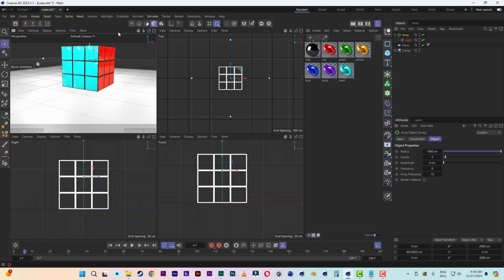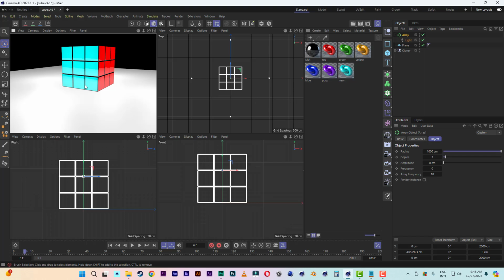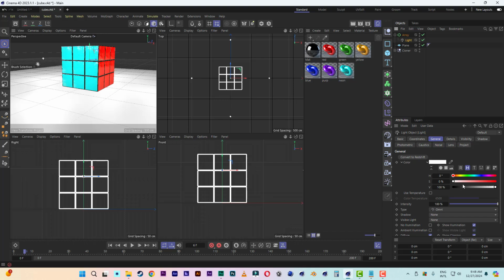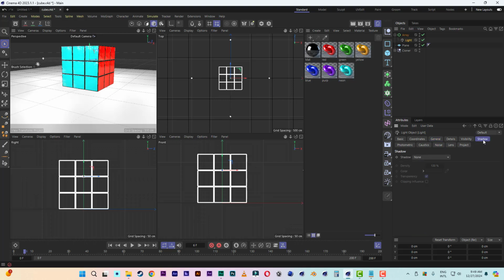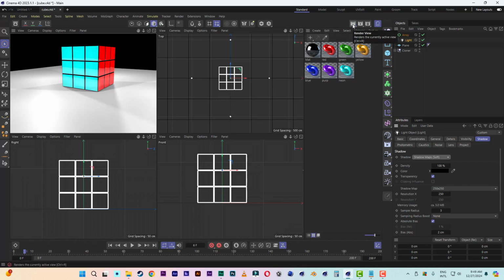So when I do a simple render preview, you see this? Now the light has no shadow. If you want to apply some shadow, just come to shadow. I think it was just a normal light that I inserted, so you can just select soft shadow map. When you do a preview again, let's see. Now you see. All right.